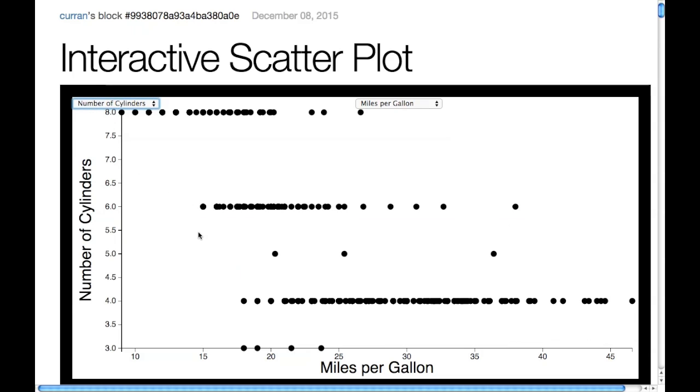Oh, this is what happens when you use position to encode a categorical variable. Because you ultimately need to convert it to numbers somehow and give it some order. And this is what it looks like. These are different categories. Numbers of cylinders, actually. So it's a number, but in a way it's categorical.